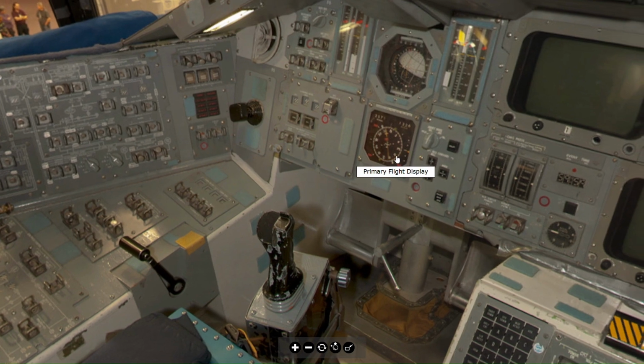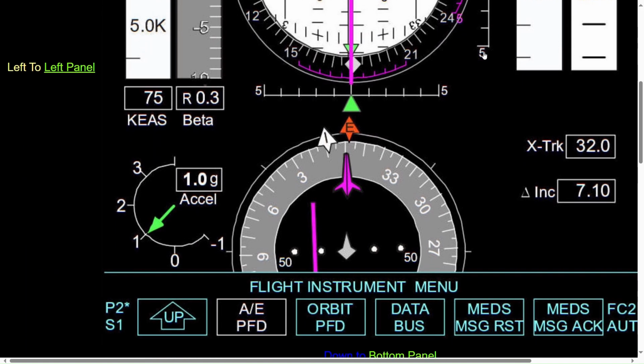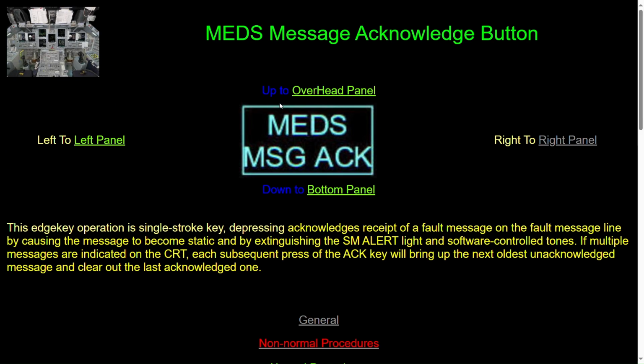So if you click on the primary flight display, it takes you to the primary flight display page. We're going to go all the way down here to this last button right here, the MEDS message acknowledge. And when you click on it, it takes you to the MEDS message acknowledge button.